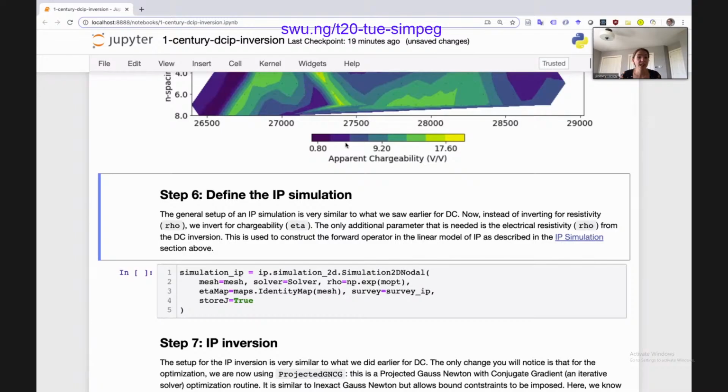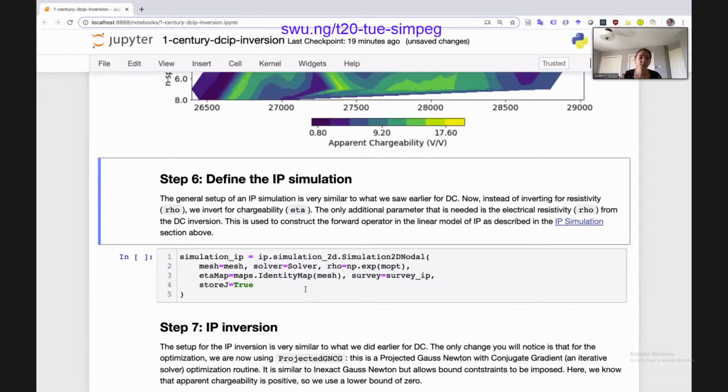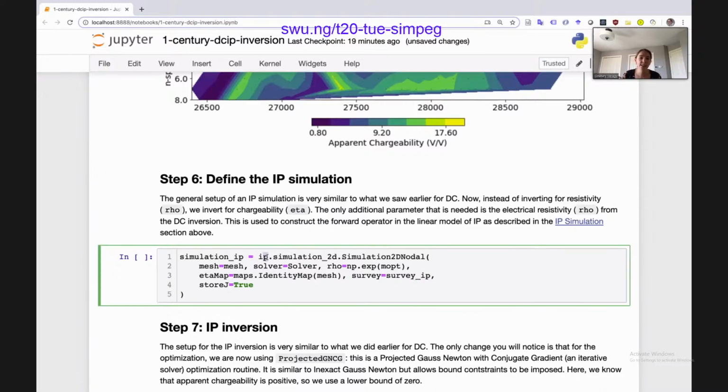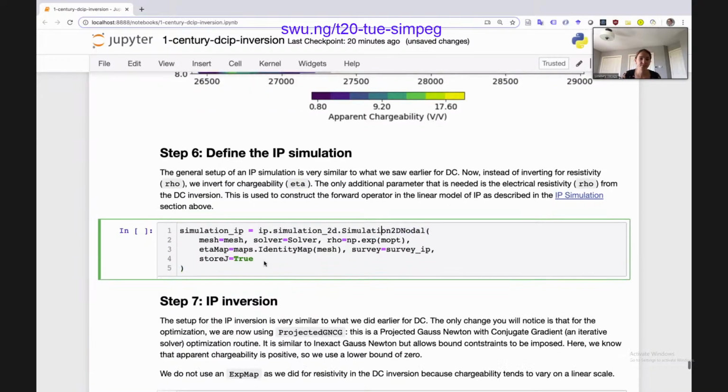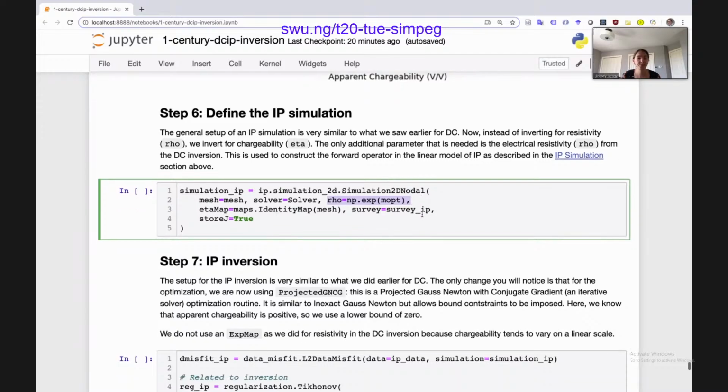Okay, so we've now got our survey and our data set up. So we're going to define the IP simulation. Very similar to what we did in DC, we are now just working with the IP module. We're still going to be using a nodal discretization. The main things you'll see that have changed or that are new is now we are inputting the resistivity model that we obtained from the DC resistivity inversion. And that's because we need this to construct those sensitivities. So we need this to construct basically what our forward operator is.